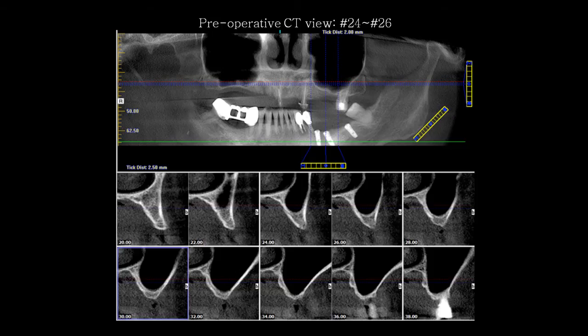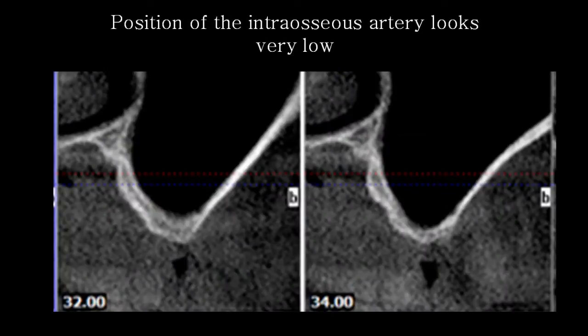This is my case. I'll perform the sinus graft on the left side. Look at the remaining bone height in numbers. At the first molar site, the remaining bone height looks just 2 millimeters. Maybe this is an indication for a lateral window for sinus bone graft. But in this patient, look at the position of the intraosseous artery. It looks very low, just here. So in this situation, if we open the lateral window, there is an increased risk of arterial bleeding.